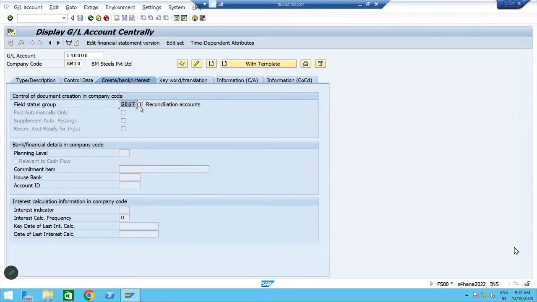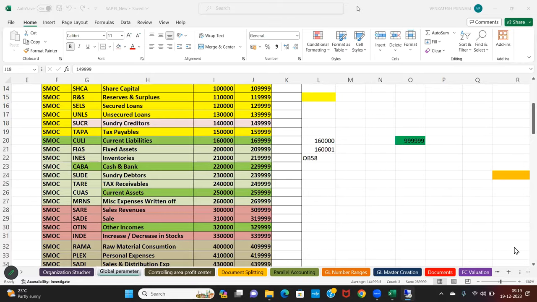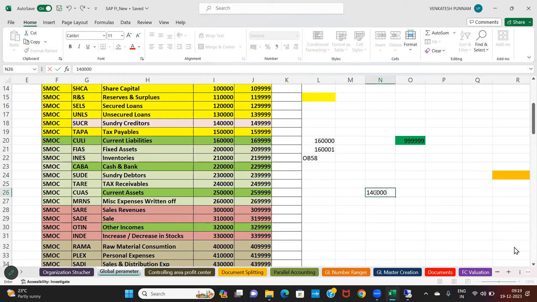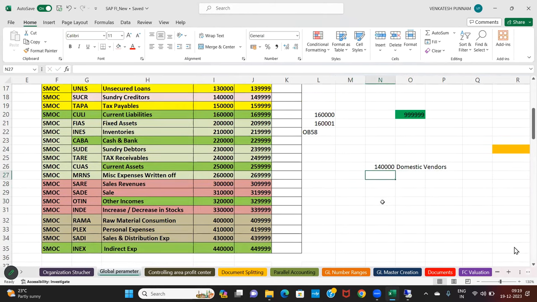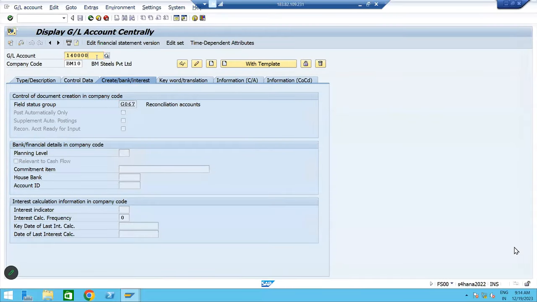Everyone, now concentrate here. I created domestic vendors. 140000 created, domestic vendors. Now I want to create foreign vendors, 140001. I want to create foreign vendors. Everyone, concentrate here.